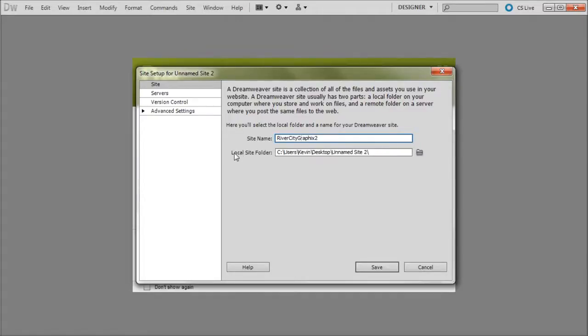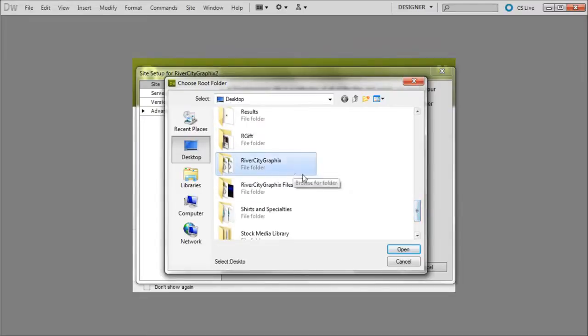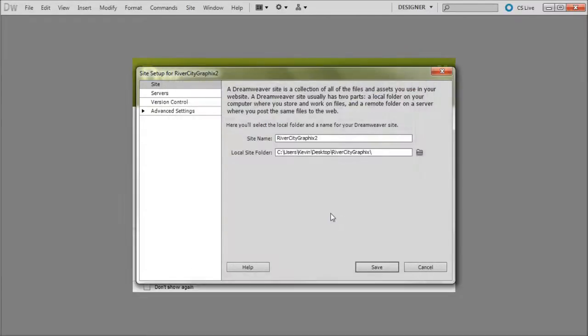And then the next thing we need to do is basically choose where our files are on our computer. So we're going to click this little browse for folder and go to the desktop. We can search for River City Graphics, click OK, and select.